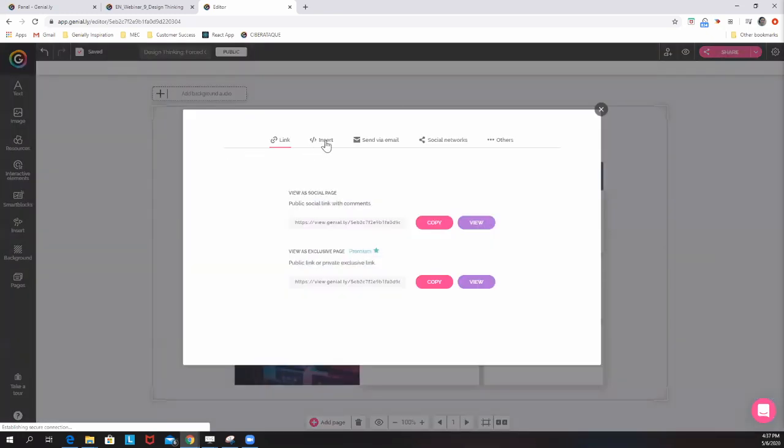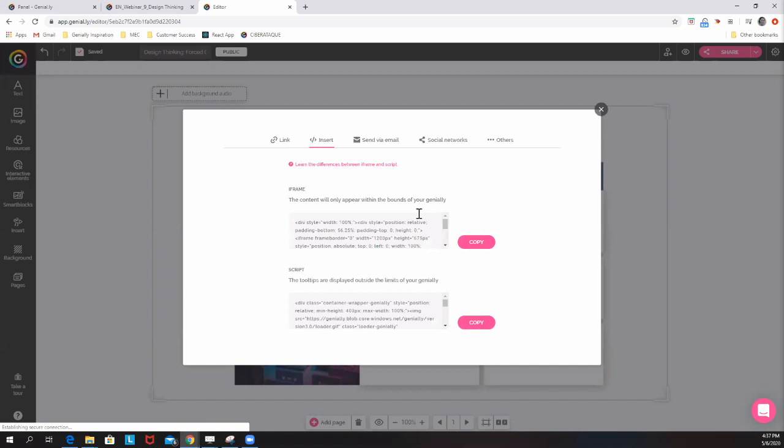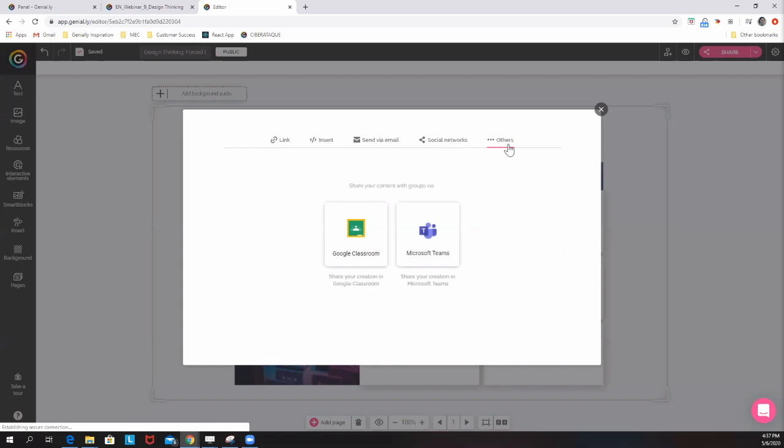But let me just show you some other options. If you wanted to, you could just copy this iframe code and embed this Genially within your blog, within your website, or within your LMS. You can send it via email, share it on social media, or if you use Google Classroom or Microsoft Teams, you can also share it directly there as well.